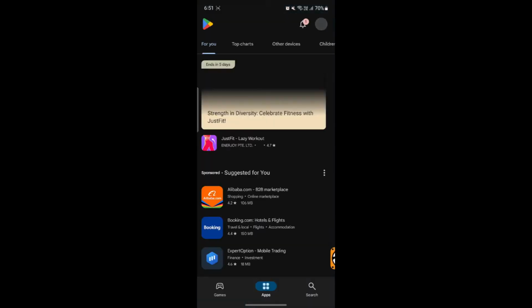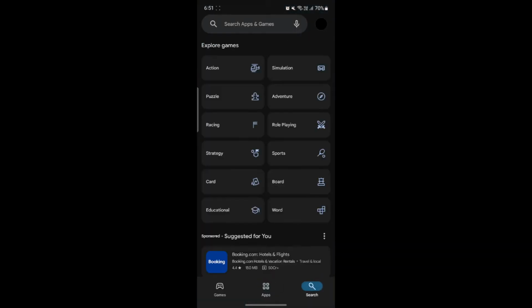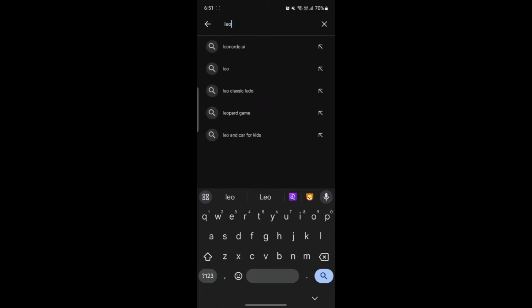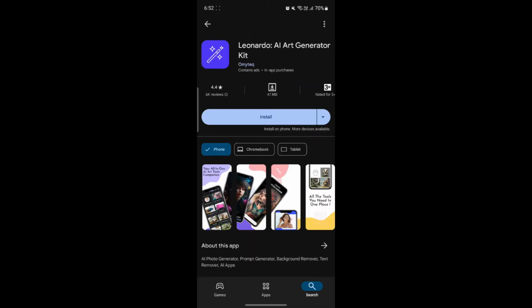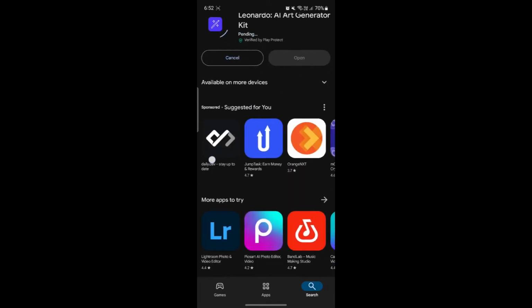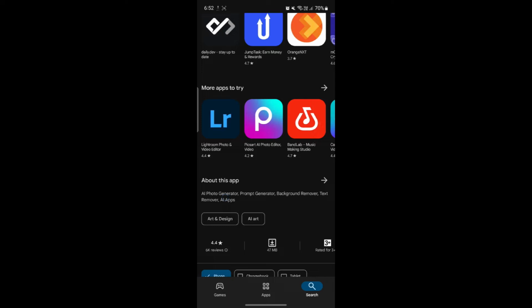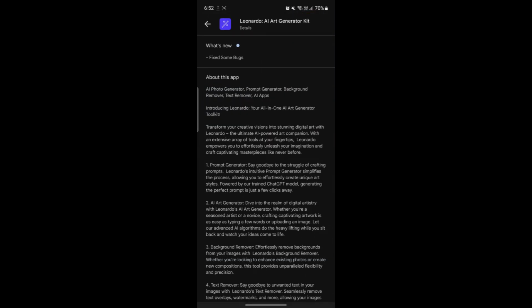Open the Play Store, which is on your phone. Then what you need to do is go to the search bar to search for Leonardo. So go ahead and search for Leonardo AI, and as soon as you search for it, you can see that it will appear. It is called Leonardo AI Art Generator Kit. So you can see the install icon. Go ahead and click on install, and then Leonardo AI will be downloaded and it will be installed as well.